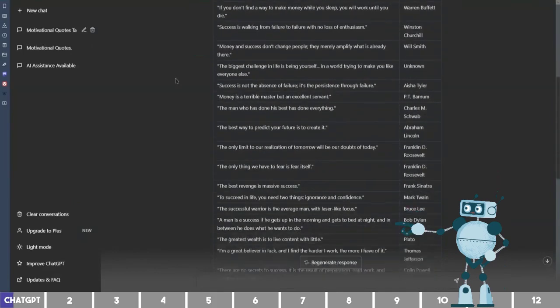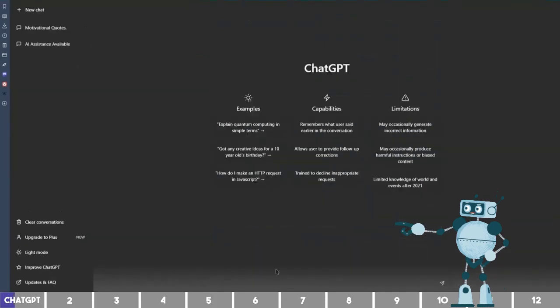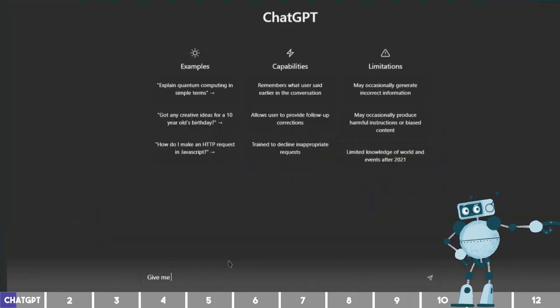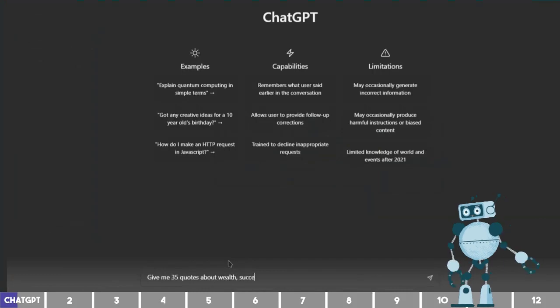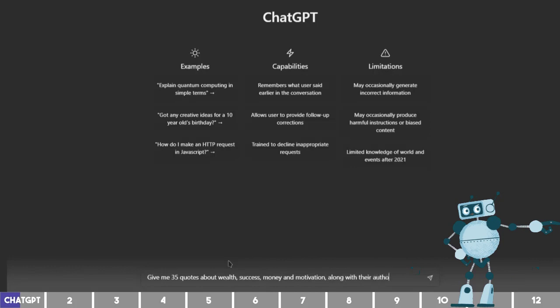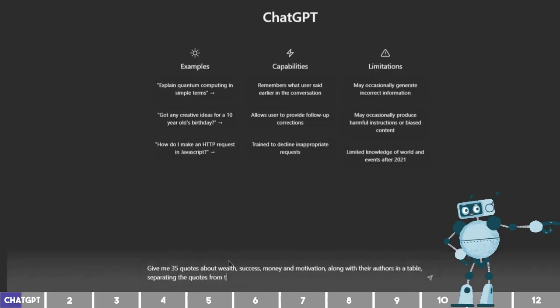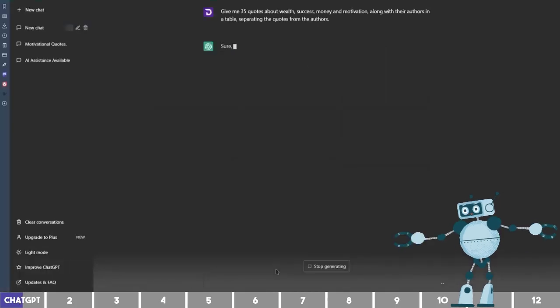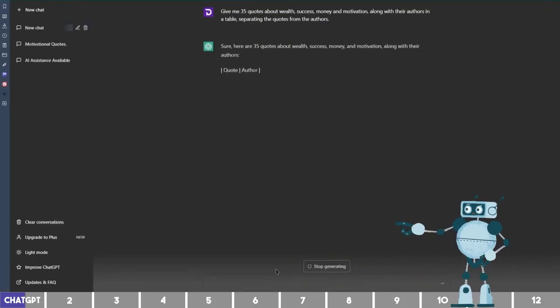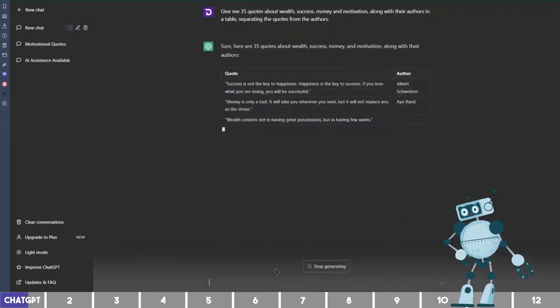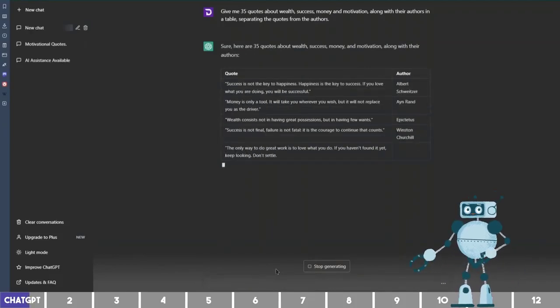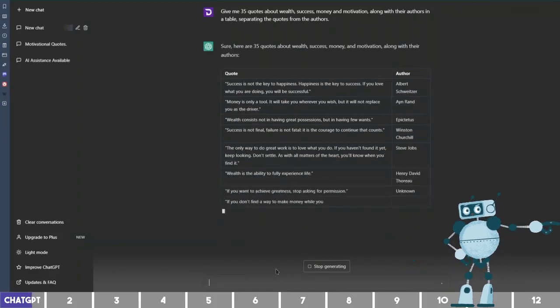Here, I will say, give me 35 quotes about wealth, success, money, and motivation, along with their authors in a table, separating the quotes from the authors. Now ChatGPT will go ahead to give me 35 quotes that I can use for my Instagram posts. Although I need 30, it may generate some stuff that won't be useful. For instance, it says the author of this quote is unknown, so I'll discard it and choose from others.